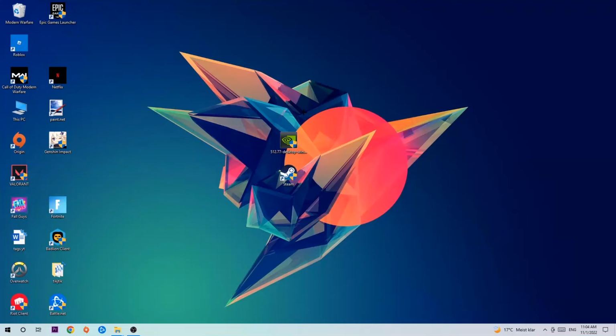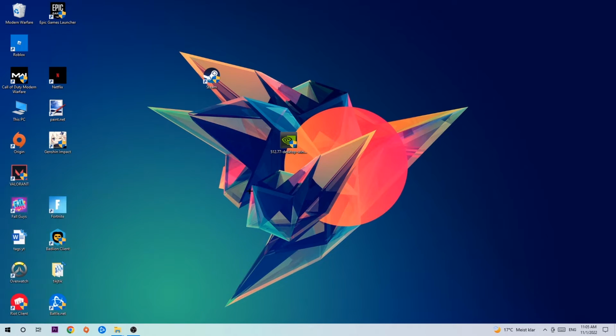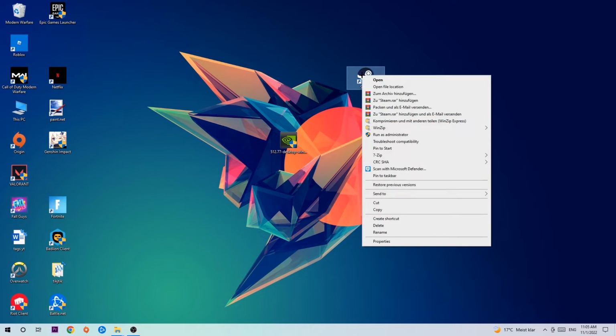And the next step is gonna be to take your shortcut of your launcher, from your Steam, or your game shortcut on your desktop, and if you don't have it there, simply navigate to the bottom left corner of your screen, click the Windows symbol and use your Windows search function in order to find it. So once you found it, drag it right onto your desktop, right click it, and go to the very bottom where it says properties.